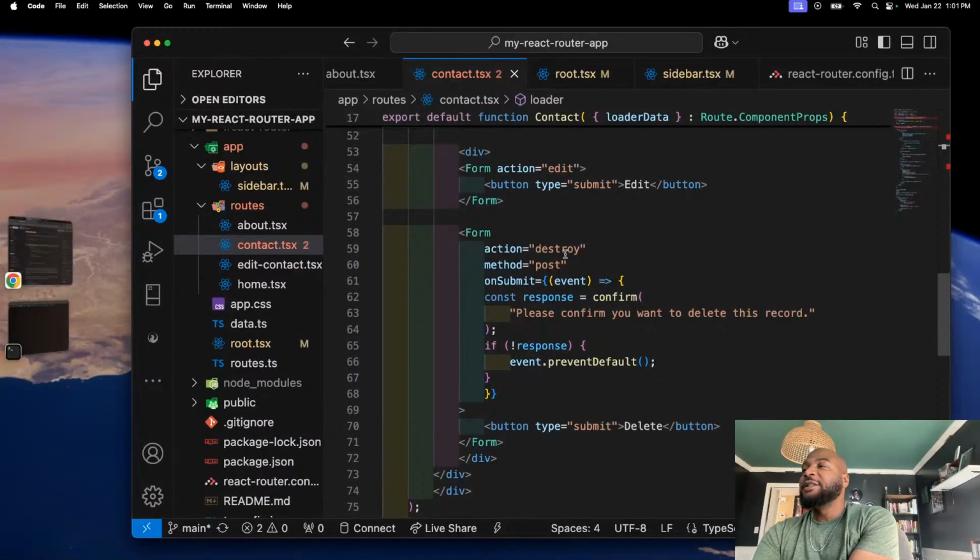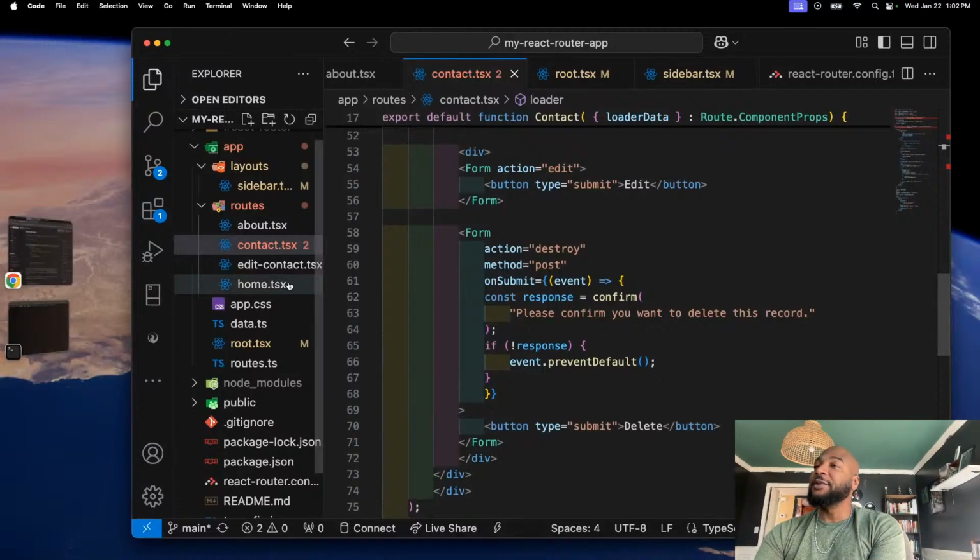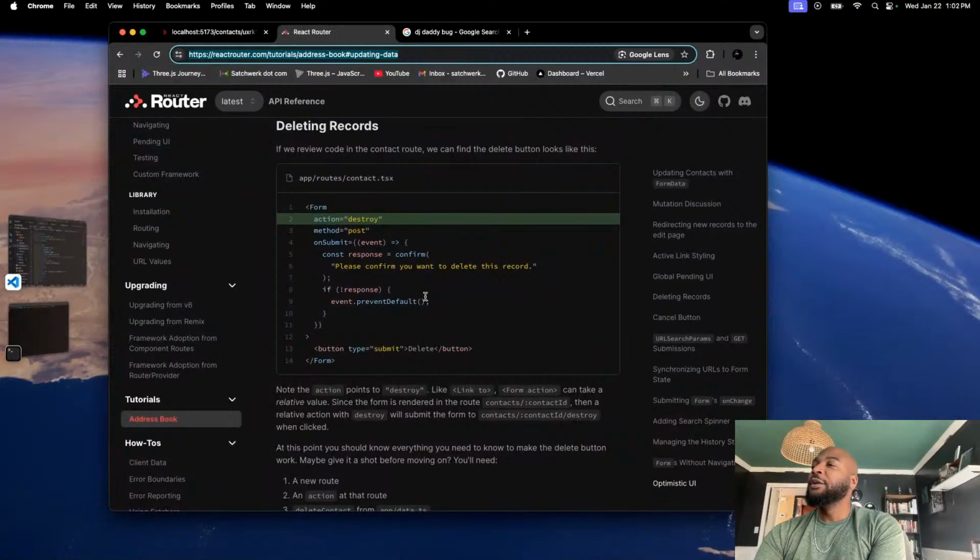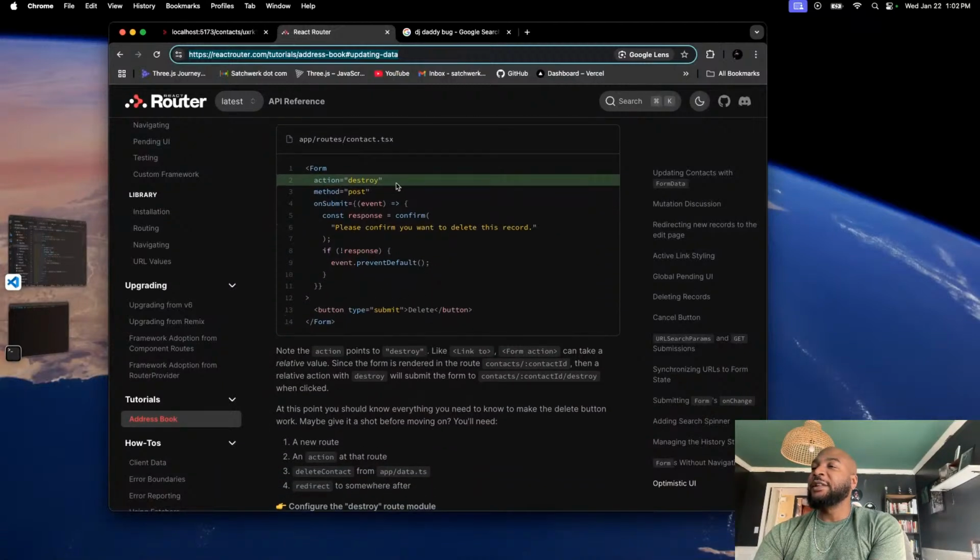component. Well, the action is destroy, method post. And there's an onSubmit event. The onSubmit function takes an event and a response. We get a confirmation: please confirm you want to delete this record. If there's no response, event.preventDefault, or if there's no response, then we'll just keep the browser state where it is. And we have the button here with the type submit. All right, cool. And this action destroys what we're looking at.